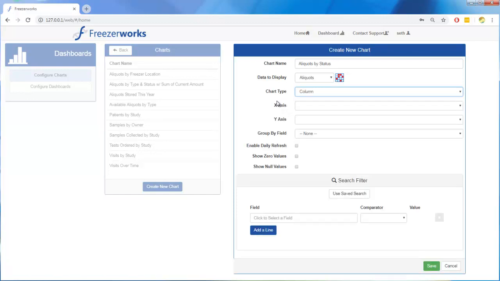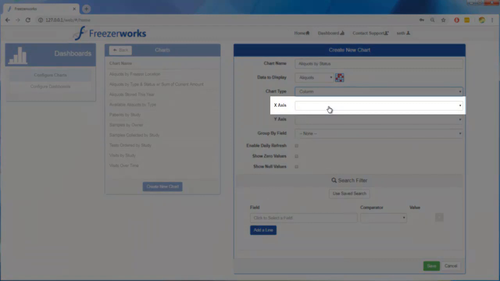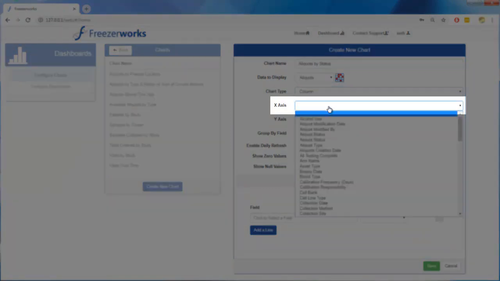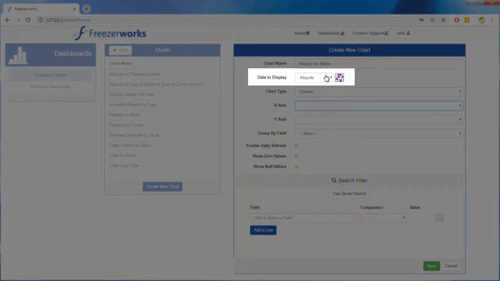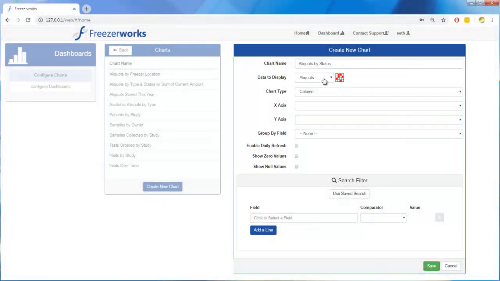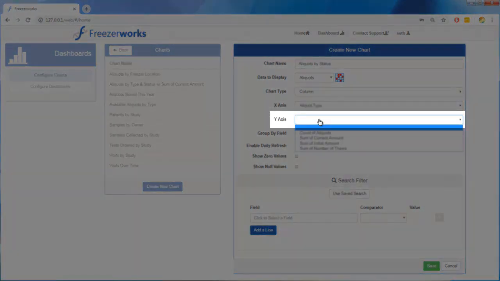Now we need to imagine the chart we want to create, what data we want to see, and where. The X-axis dropdown dictates what field will display horizontally on the chart. This dropdown will contain all non-unique fields in your database as long as they are valid according to the data to display. An aliquots chart cannot display transaction, test, or test results fields, for example. The y-axis dropdown dictates what field will display vertically on the chart.